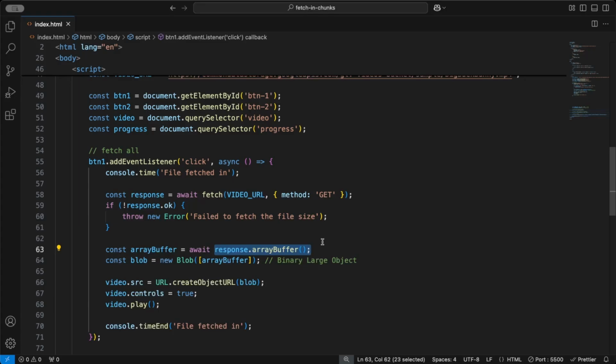So when the browser fetches the file, we are asking it to give the video file in binary format and in the form of an array. This array buffer stores all the bytes in the form of an array, and then we are supplying this array to a Blob, which is a binary large object, to create an object for us. And using this object, we are creating a URL, and this is going to be an in-memory or temporary URL.